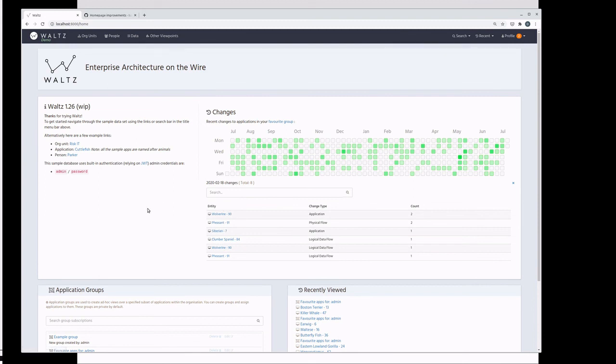And that is the new home page for Waltz 1.26. We'll be extending this over the coming releases, particularly with a view to looking at, say, how change initiatives can be included in this info set.